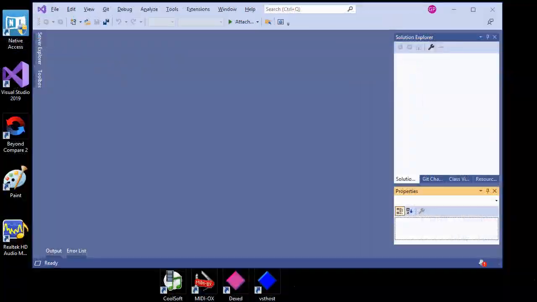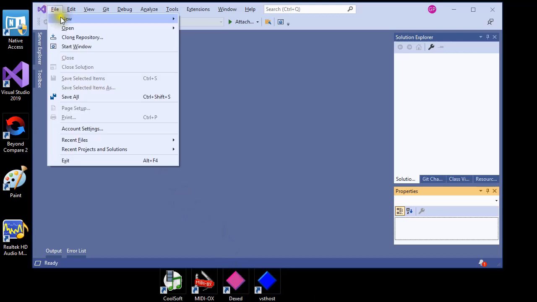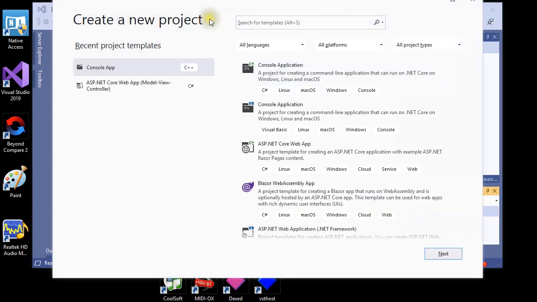Are you ready to get your hands dirty with coding? Then let's create a project for a C++ console application.